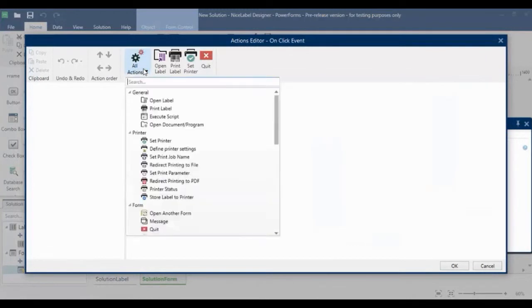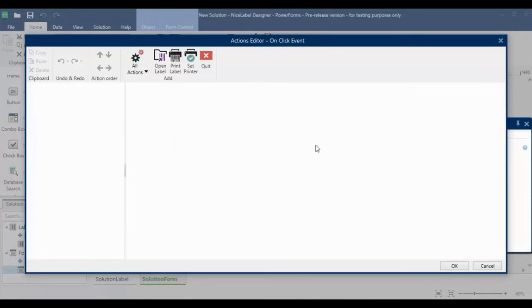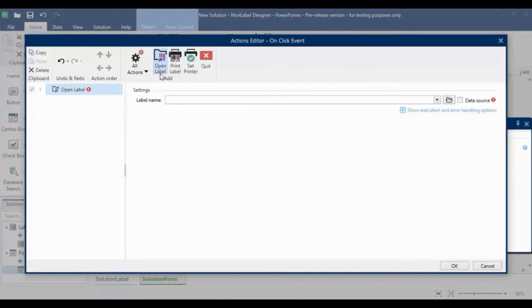So right now, you can do quite a few actions in NiceLabel, which we'll get into in later videos, but right now we're going to stick with the main three, which is open label, print label, and set printer. So I'm going to click on open label. Once again, much like in the preview, we can browse for a label, we can select a data source, or we can simply click the drop down and select our solution label.